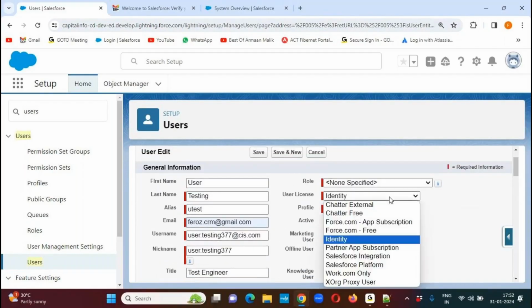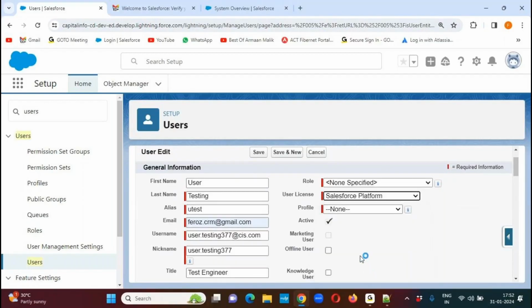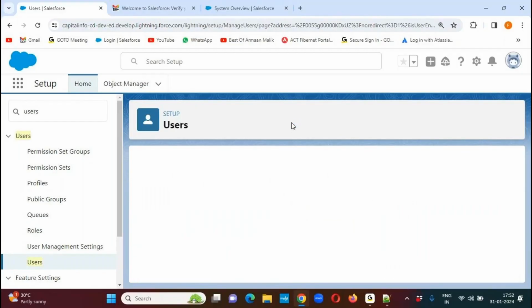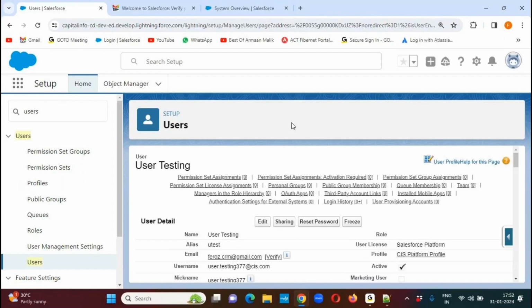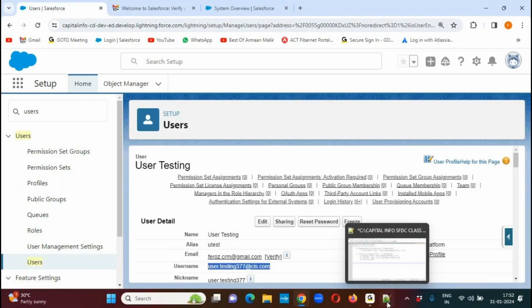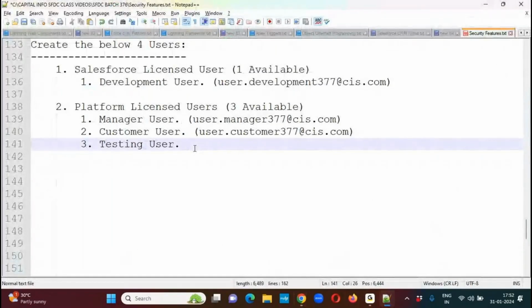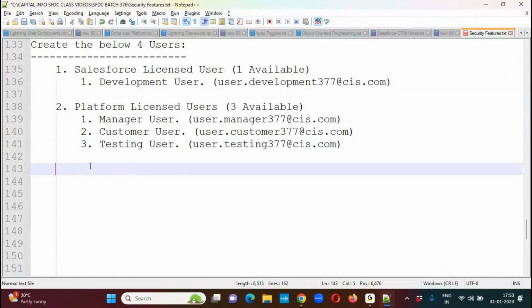Now I still have one more license available, that is of type platform. I'm assigning this platform license. Select that profile. Now click on the save button. Now the user has been created successfully. This is the user here. So we are able to create the user record over here. Now we need to activate the user.